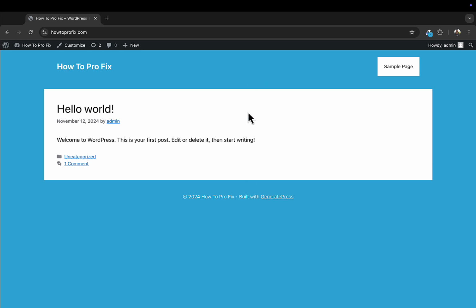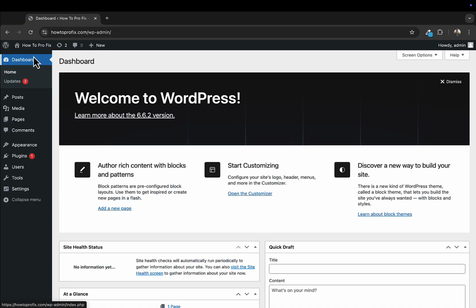As you can see, I've logged into my WordPress dashboard and this is the theme that I'm using, which is Generatepress. So to set a two column, which is also known as content sidebar layout, you will have to first log into your dashboard. So I'll show you all the steps.